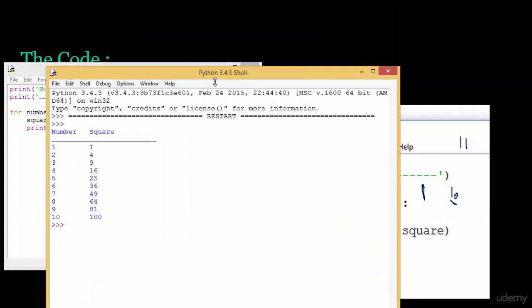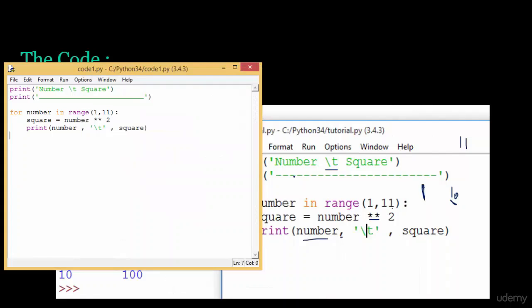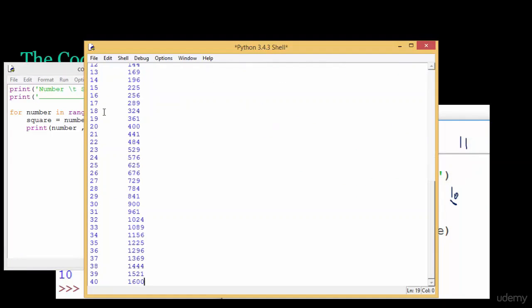So we can see here, this is our number and our square: 1, square 1, 2, square 4, 3, square 9, 4, 5, 6, 7, 8, and so on. Okay, you can change from 11 to any number you want, like this. If we run our code, we can see this is every number and its square.